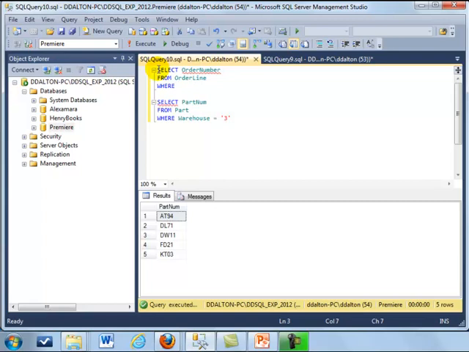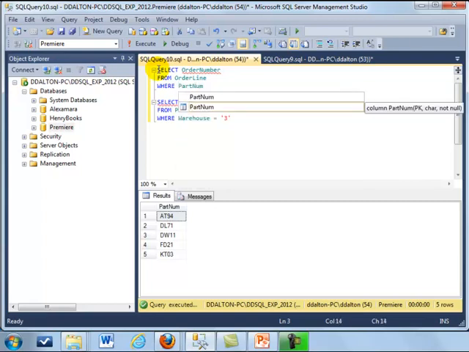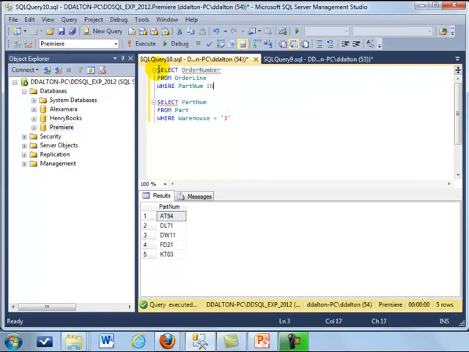So I want these order lines. I only want to use that, find the order number where that part number came out as a result of this other subquery. Here, I'll put this parenthesis, get rid of that line.